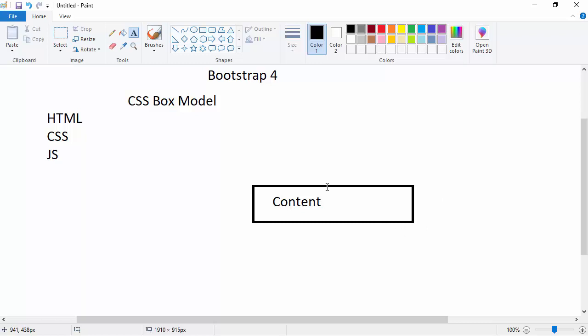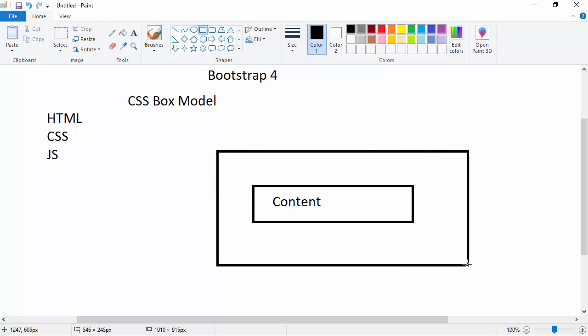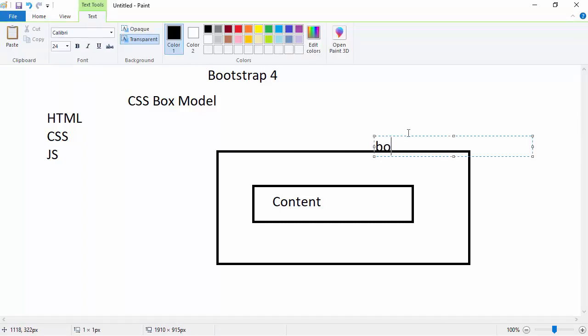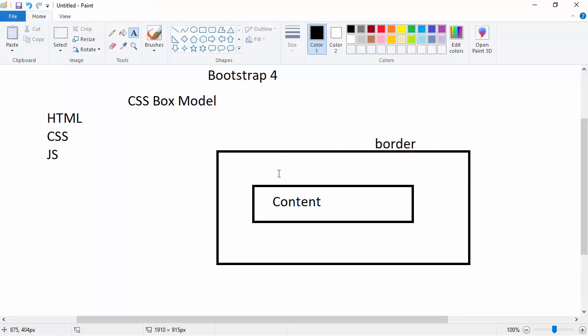Around that element you basically have something called a border. This border can be of any thickness. For example, it can be 5 pixels thick or 10 pixels thick, so it can be anything. A border is nothing but a line. It's a line around your content that basically separates the different HTML elements that are there in the page.